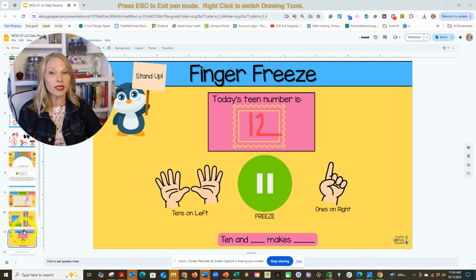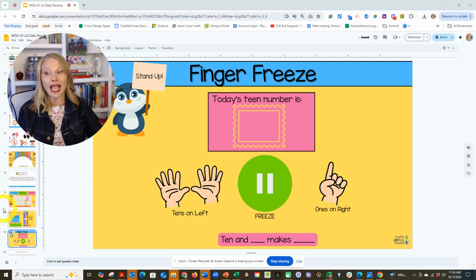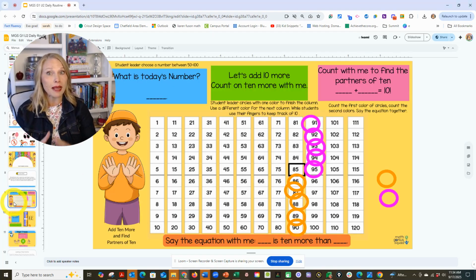So those are the 3 things you're doing every day. You're choosing a number, you're adding 10 more, you're identifying the partners, you make a teen number, you build the teen number, and then you finger flash the teen number. And that's it. That's all you're doing for every single day in the daily routines, which means it shouldn't take a full 10 minutes. So you may have some additional time to get in a little bit more quick practice or to add in any other counting skills that students might be missing.